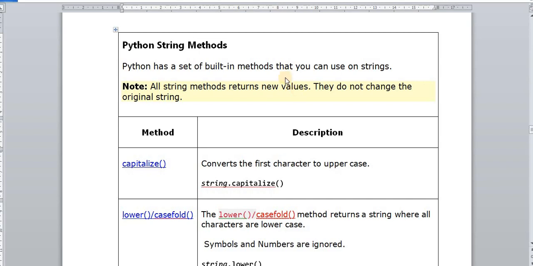One thing you should remember, all string methods return new values. They do not change the original string. Since string is an immutable data type, you cannot modify the original string. You always get a new value, a new string.